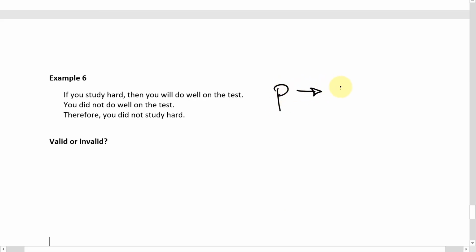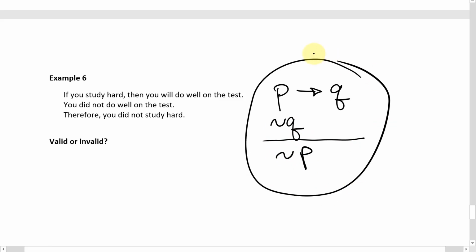P implies Q. You did not do well on the test. So that's negation of Q. Therefore, you did not study hard. So the conclusion is negation of P. So again, I could do the truth table, but I recognize the form. This is a valid form.